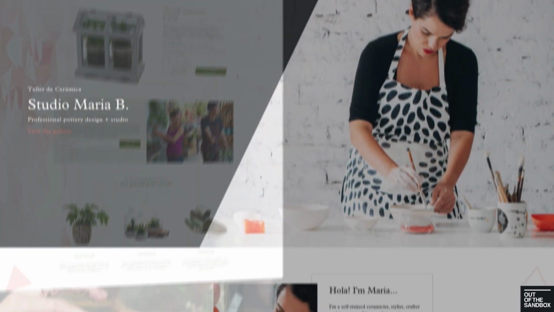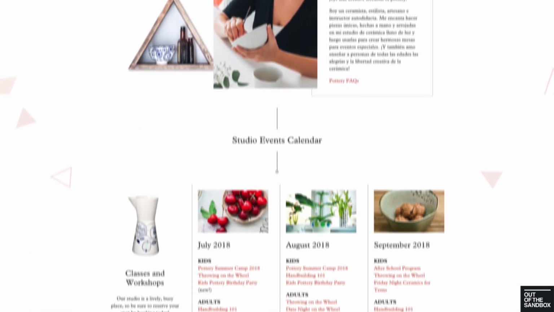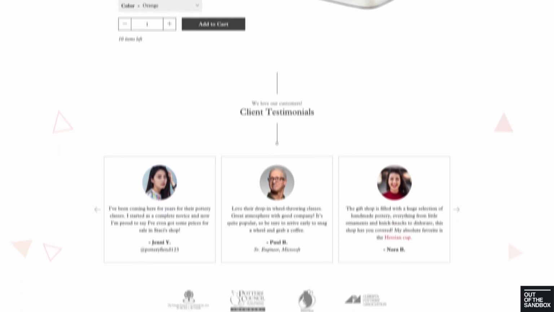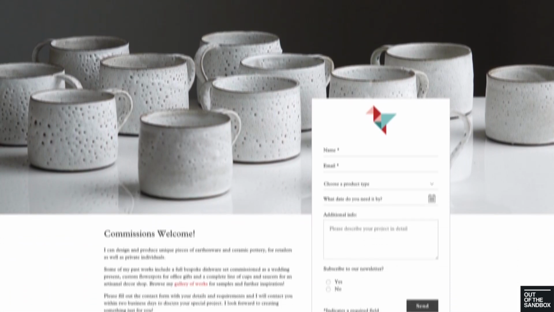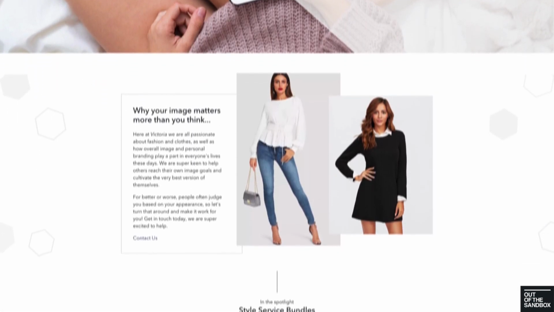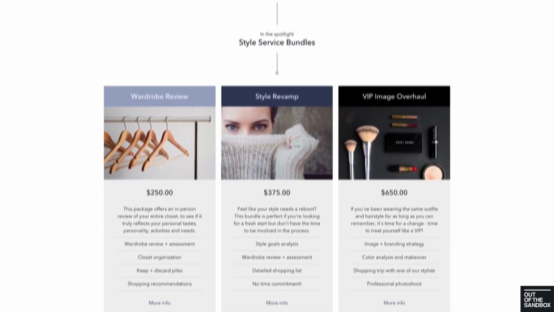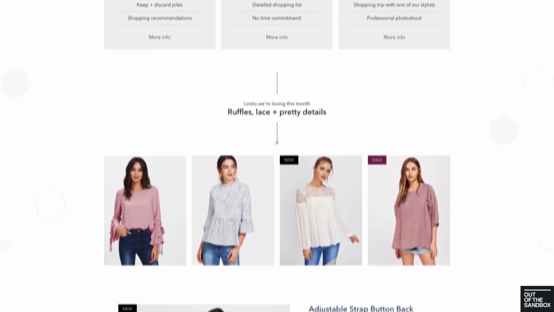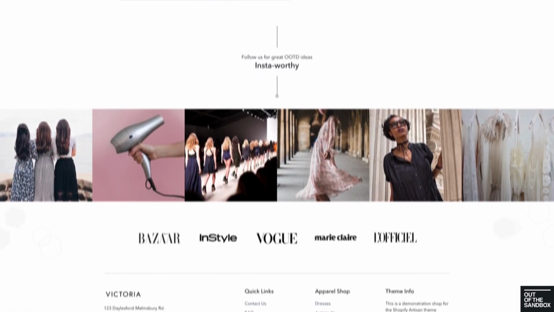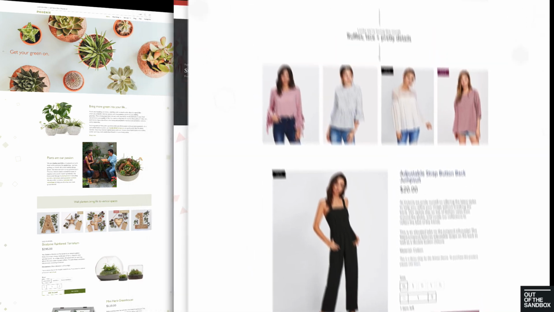We'll even cover the sections that aren't included in the Phoenix demo and take a look at our other demos, which would be the Barcelona demo that you see here and the Victoria demo that you see here. All of these layouts, all of these homepages that you see are achievable using the built-in settings and features of the Artisan theme, and we're going to take a look at how you can do that now.